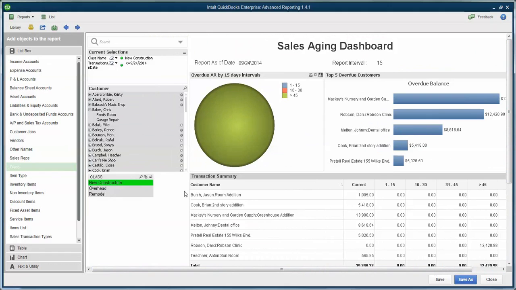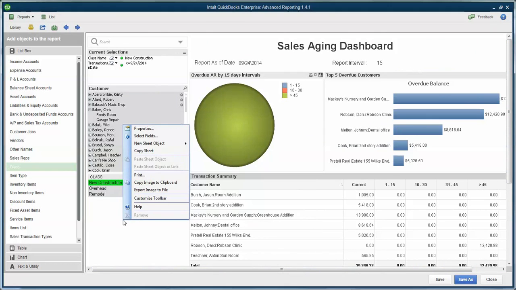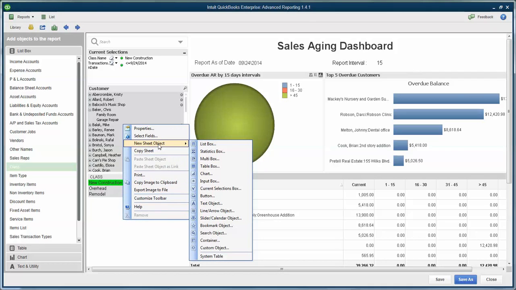Now, another thing that you can do at any time is just click on the white space within advanced reporting, and then you can add a new sheet object. This is basically the long way of creating some of the things we've created for you in the library. List boxes, which we just went over, are kind of filters. You can create a table box, which is really just going to show you a table of data. But charts are the most common, and that's the meaty data. So all 4 of these things, the pie chart, the bar chart, even these tables, are chart objects.